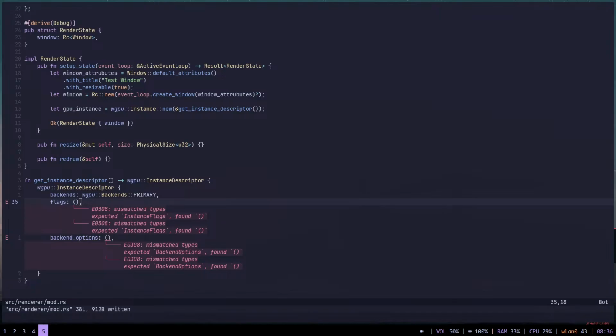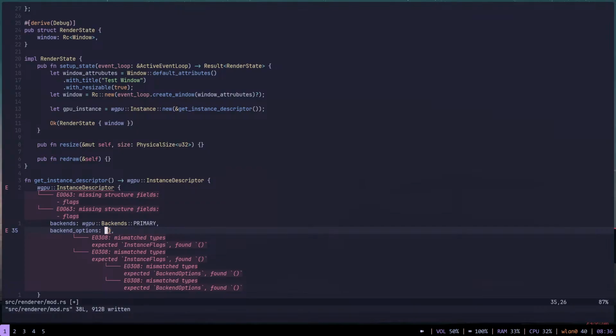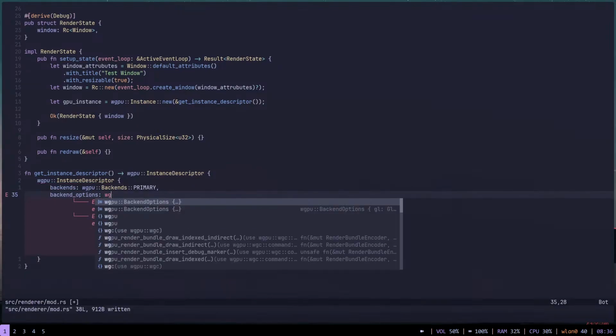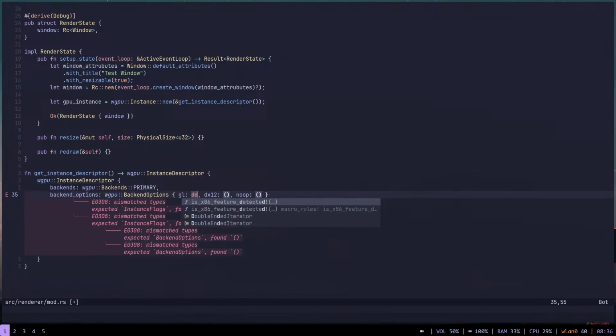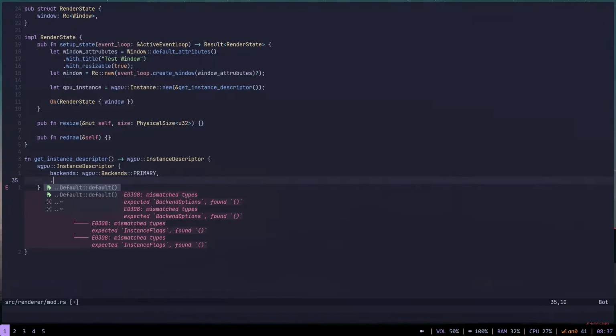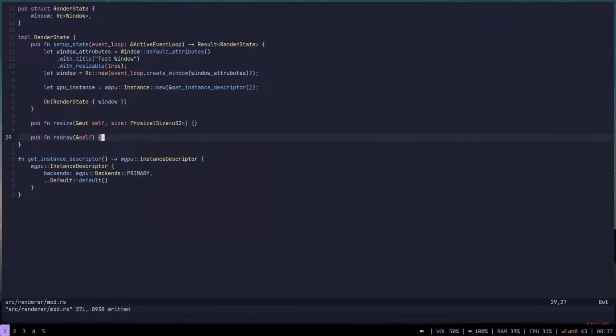Flags. What are the flags? Instance flags. Debug, validation. None of these to be worried about. And backend options. Backend options. And yeah, we could probably just default out the rest of that. Okay. So that is our GPU instance. That's the single most important thing.